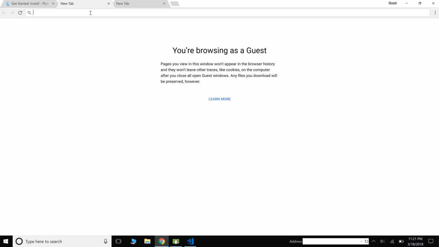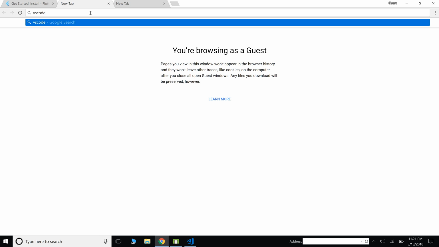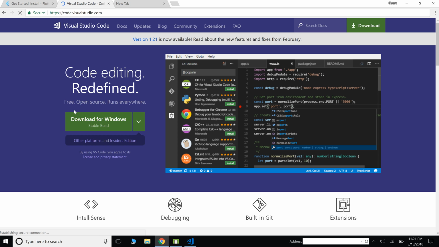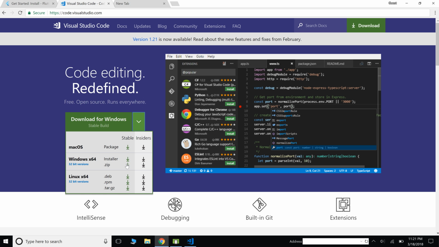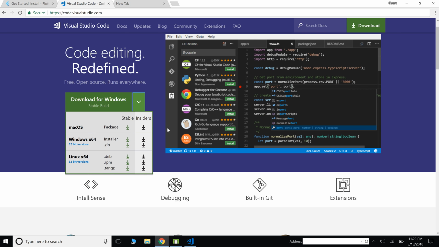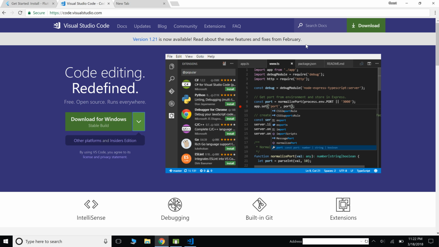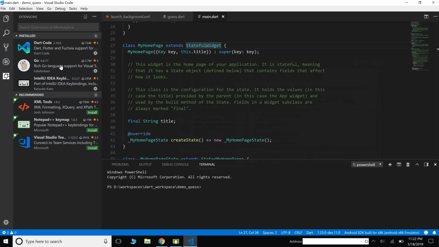The other thing you will need is a rich editor or IDE. I prefer to use Visual Studio Code, VS Code. You will get it from here, code.visualstudio.com. It is free and available for all the operating systems. The third thing you will need is a Dart extension for VS Code.